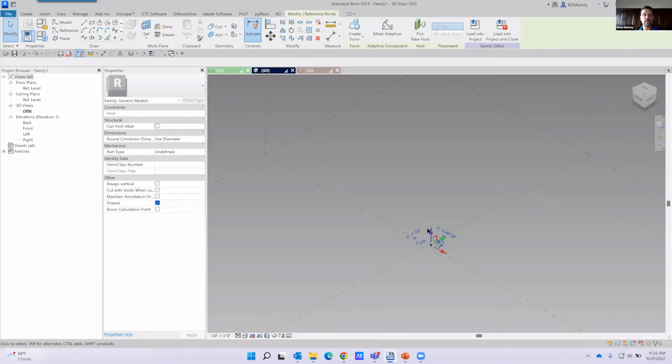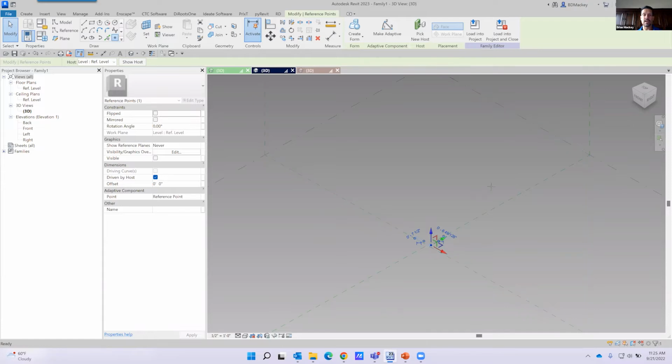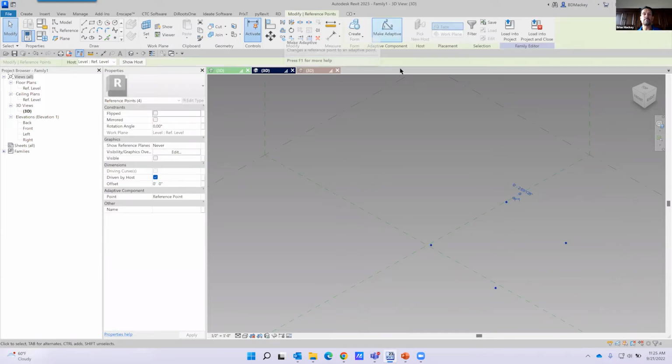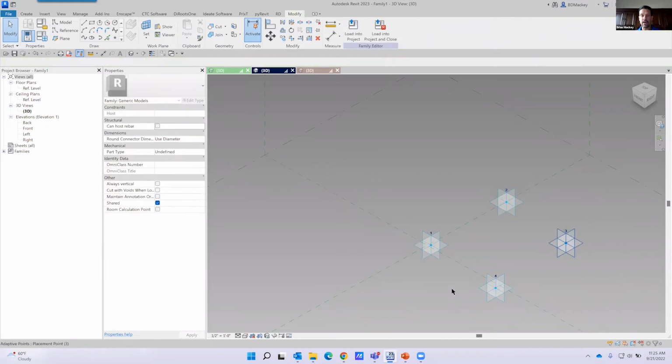So I'm going to place 4 points. I already put 1 point down as an example. I'm going to come up here and place 2, 3. I'm going to place my 4th point. I'm going to select those 4 points and I'm going to say make adaptive, right? So I've now got my 4 adaptive points here.